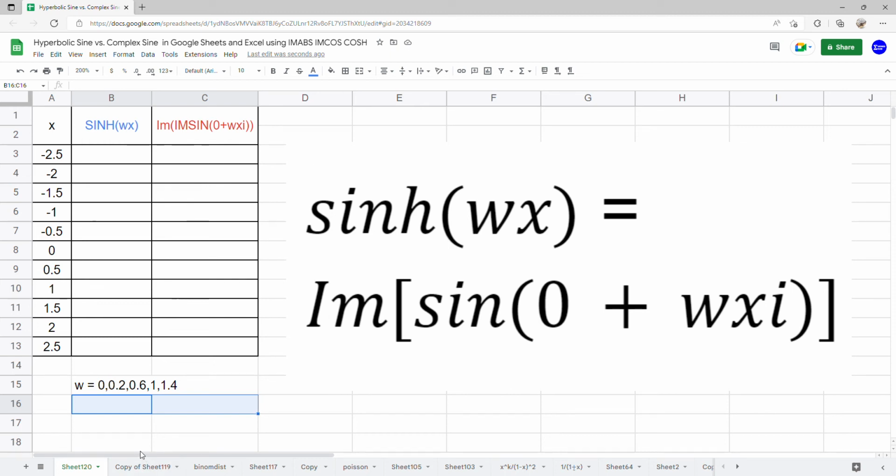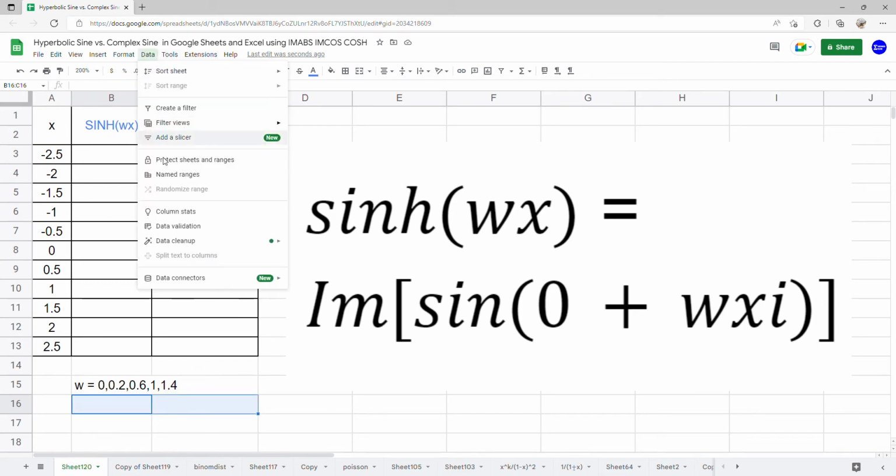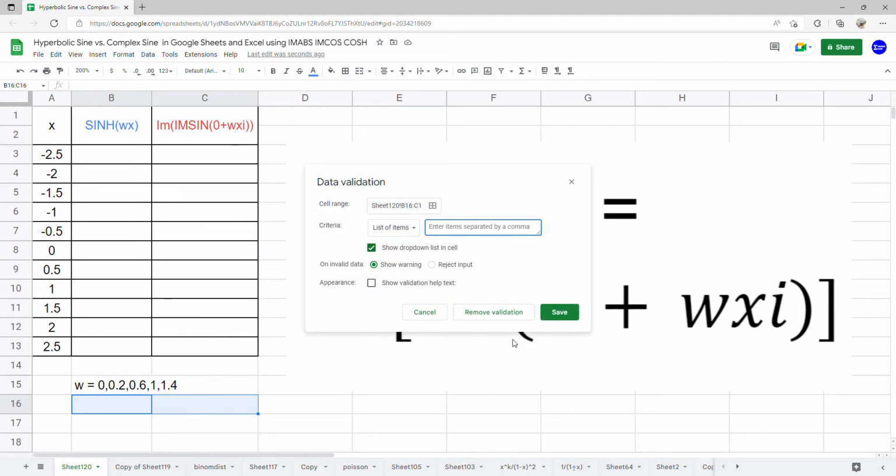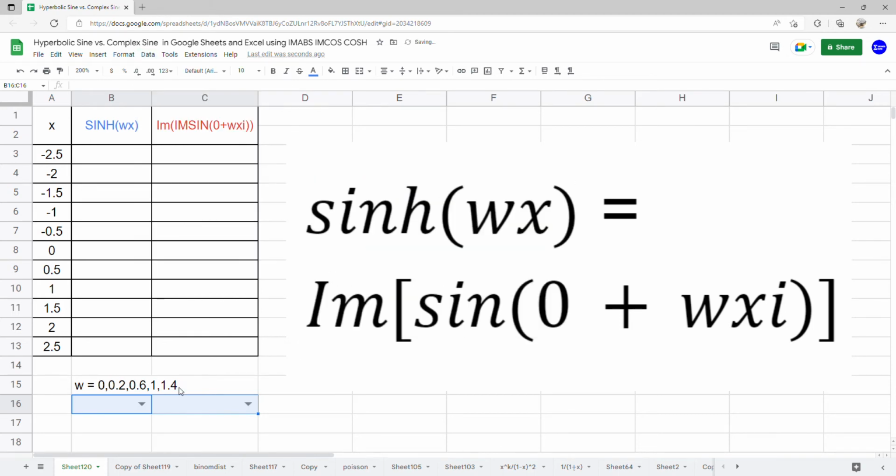In this video, we compare hyperbolic sine and the complex sine using values w from 0 to 1.4. So we begin with the values of w. Data validation, list of items from 0 to 1.4. We can start with 0.